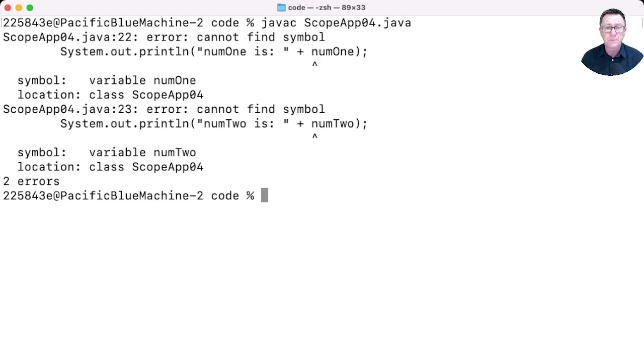What's happened? Well, what we've got is these errors. Symbol variable num1 location class error cannot find symbol. We've got variable num2, two errors. So it's pointed out that it cannot find the symbols. It can't find the variables.